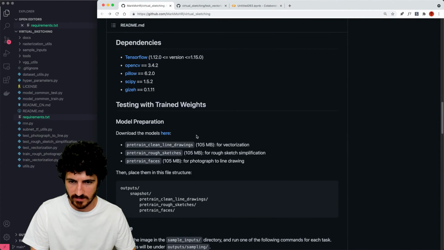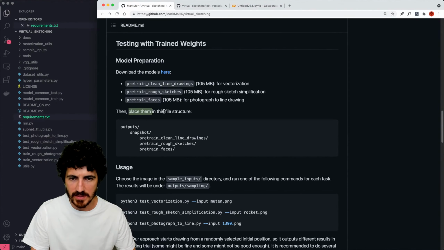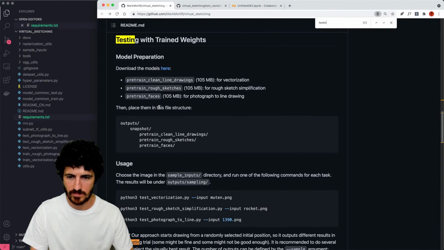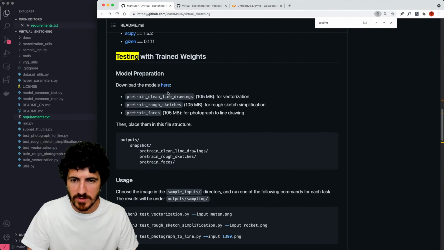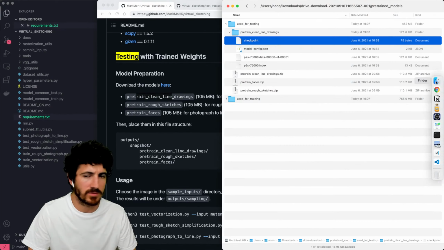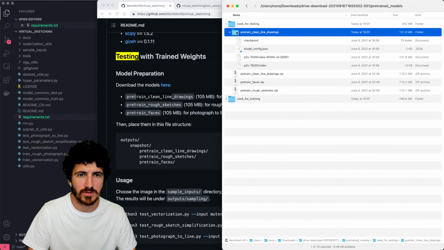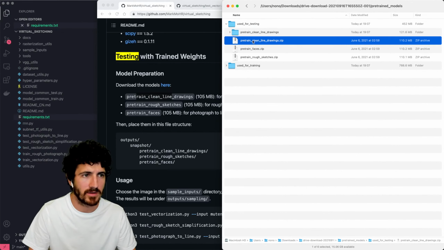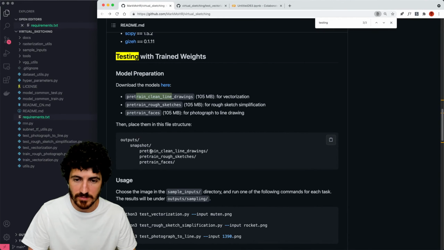So it says place them in this file structure. That's not it. Testing with download the models here. Pre-trained clean drawings for vectorization. So that's pre-trained clean drawings, and we have the zip file here. Place them in output snapshot pre-trained.